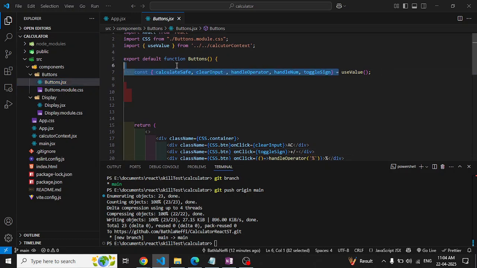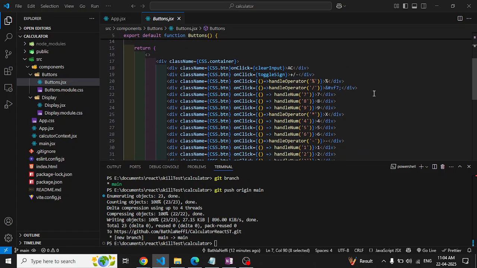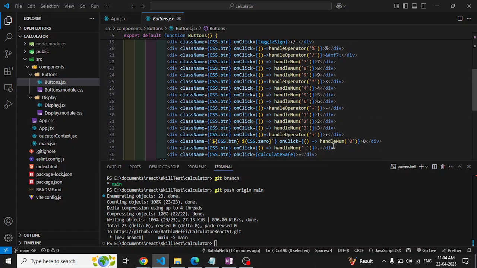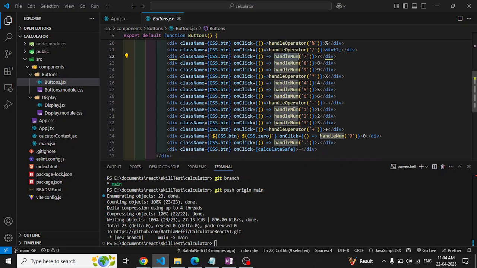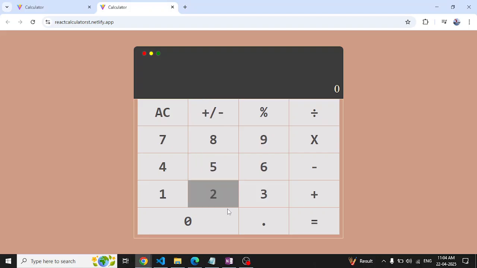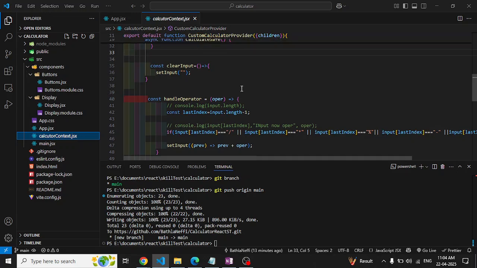These are the different operations that I'm fetching again from the custom provider, which is the calculator context, and these buttons are basically divs. All the numbers, and according to the operations, I am operating them. For percentage, I'll handle operator. For the numbers, I'm handling num. For calculating, I'm handling calculate save. These are the things. Now I'll go to the custom context where everything is happening.